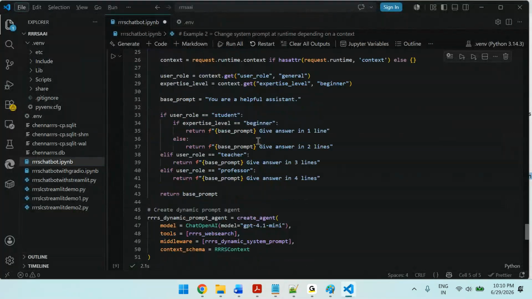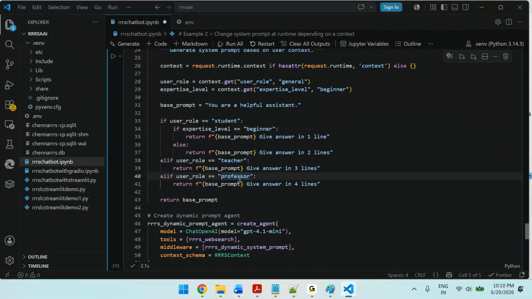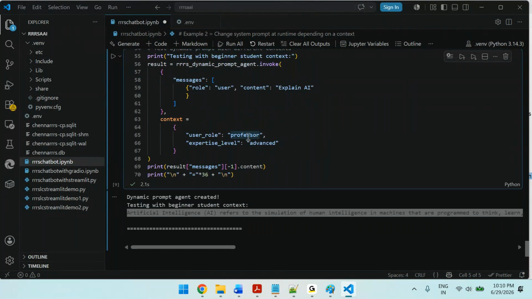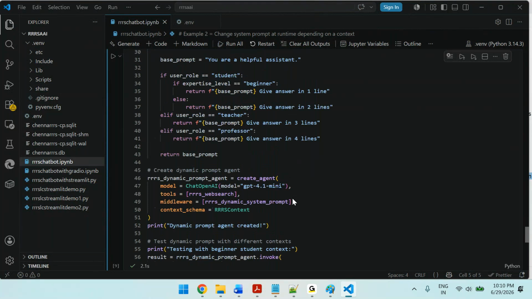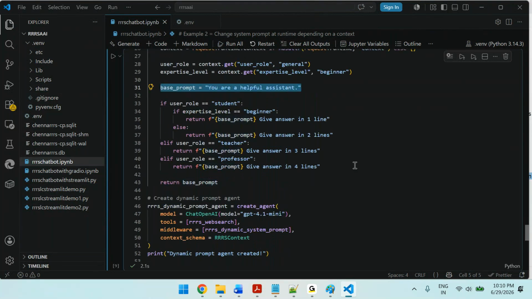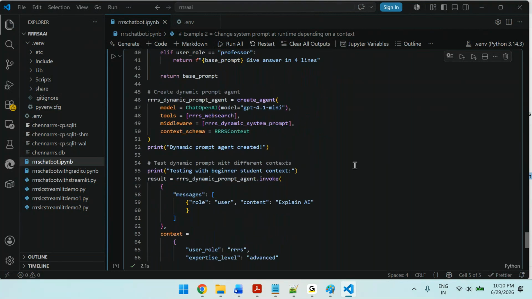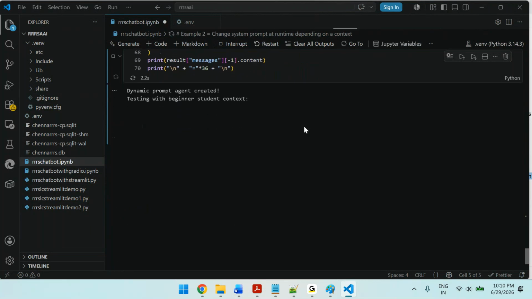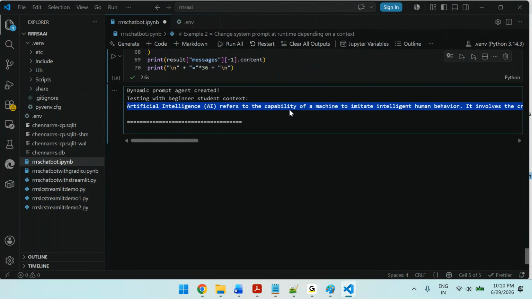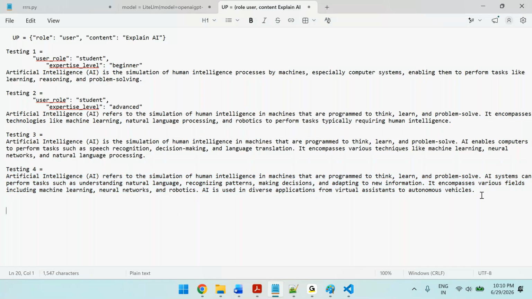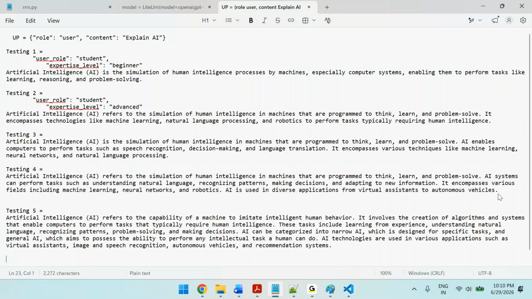So go to testing 4. Let's say he is not a student, not a teacher, not a professor. Let's say he is something unrelated. Then the system prompt is: you are just a helpful assistant. That's it. Now let's execute it. You will get some randomness, not one line or 2 lines like that. You can see we got something else.